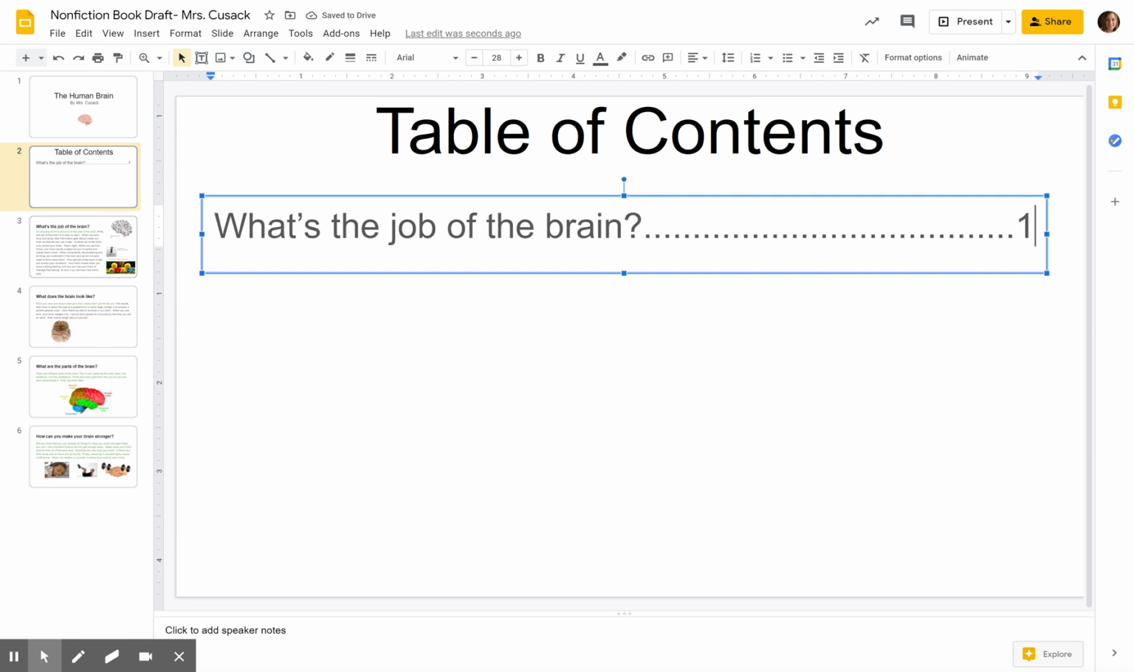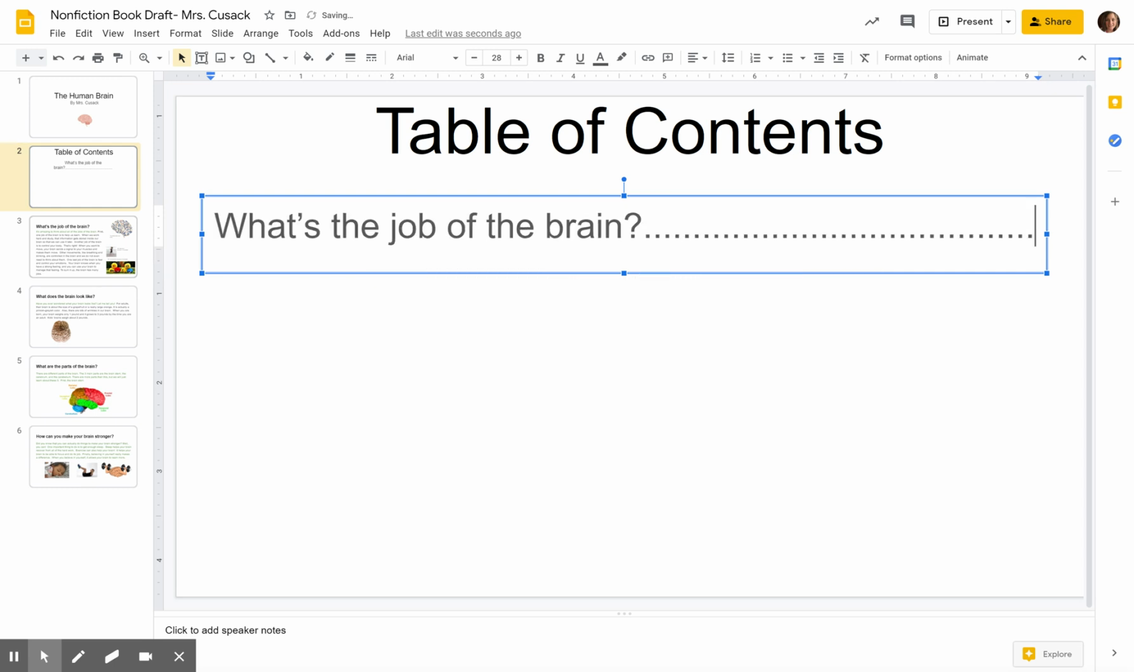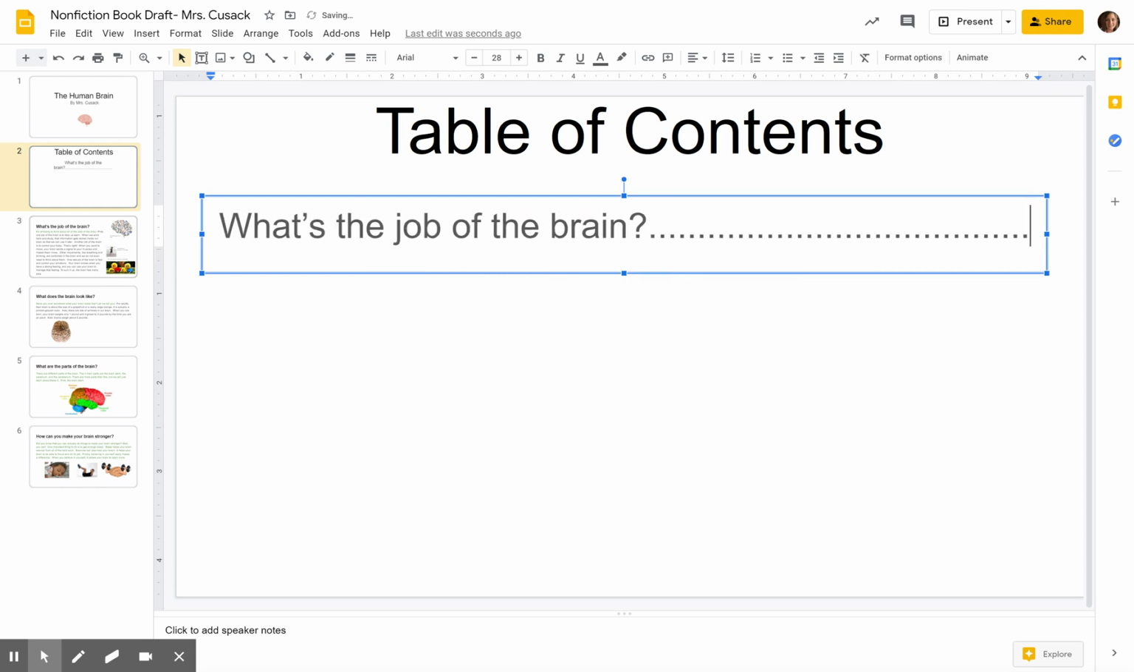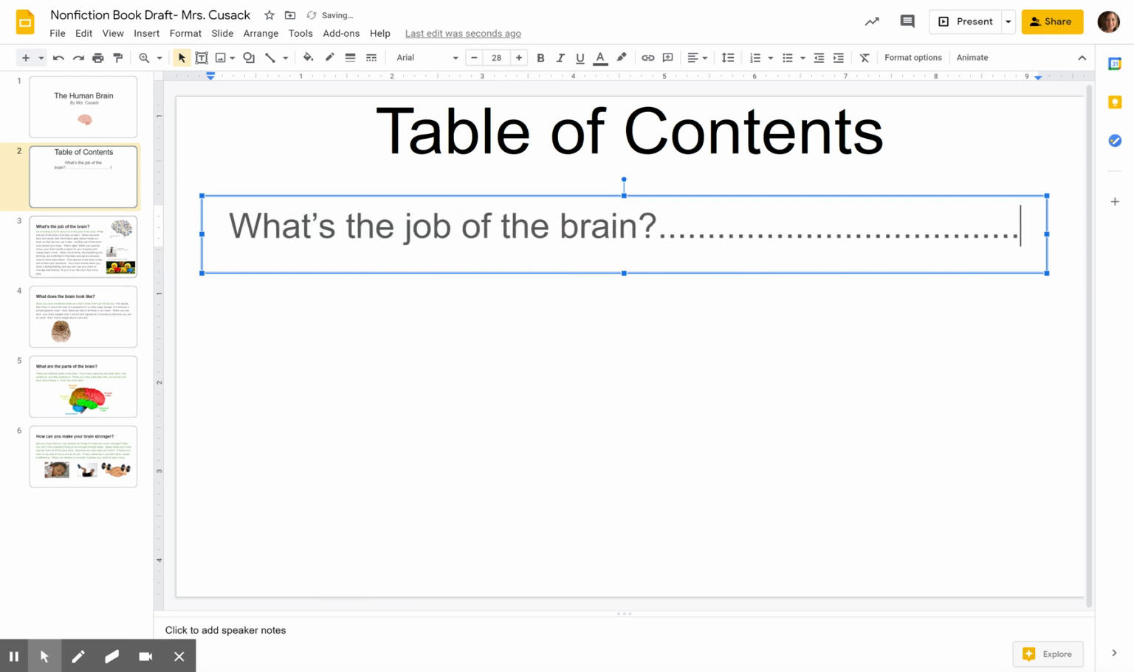Okay. If you get too many dots, let me show you what's going to happen. It's going to go down there. If that happens to you, just hit backspace and delete until it all fits in there. Right there again, I have too much, so I'm going to hit backspace. Hit a 1. Now we're good. Then if you just hit enter, it's going to go down to the next line.